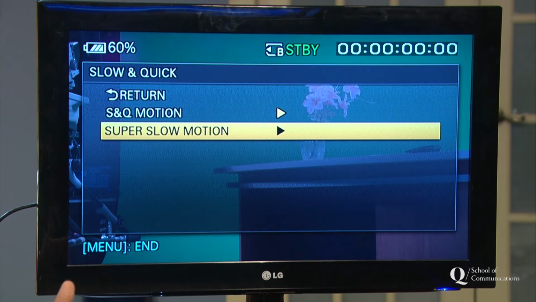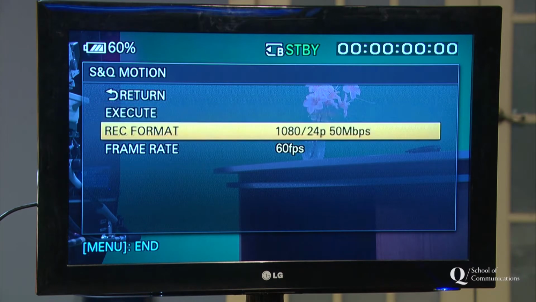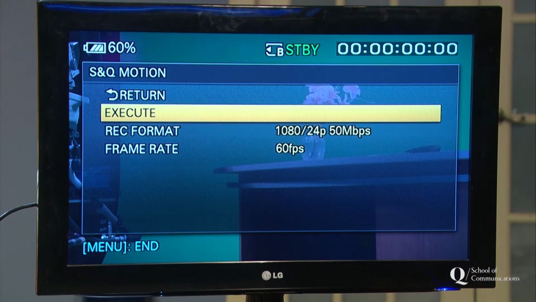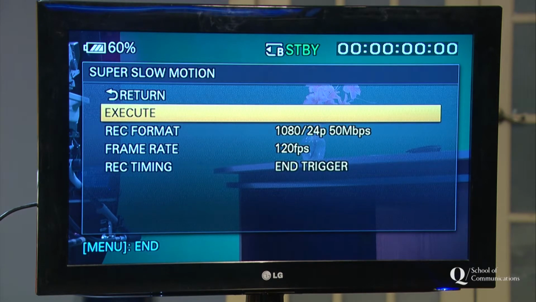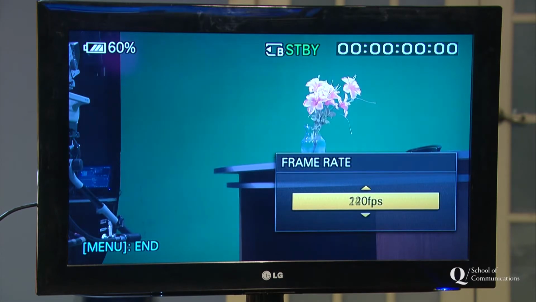So say you're shooting sports and you want a function that's really slow motion, you can do a super slow motion with one button click. Maybe you're shooting something where you want 60 frames per second. So not super slowed down, but a good kind of smooth, creamy thing. You can set your frame rate to 60 frames per second here in the slow and quick, and then go down to your super slow motion. We have this set up as 120 frames per second. You can go into that and change it all around.